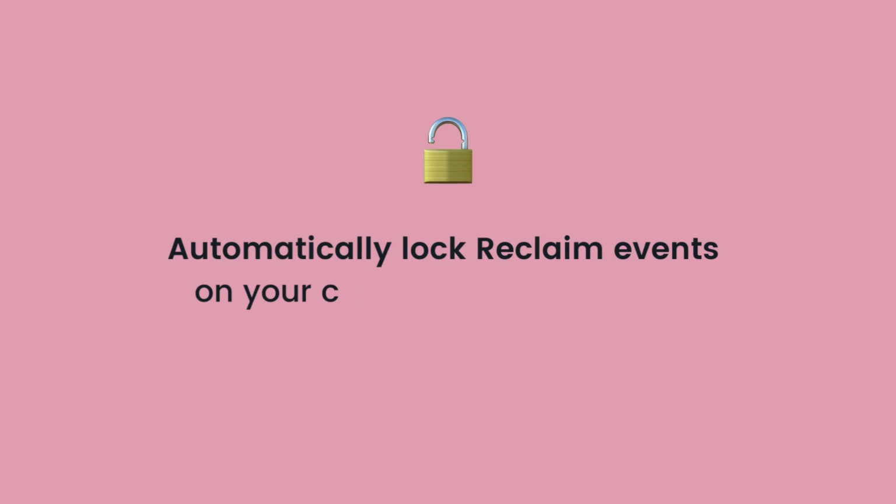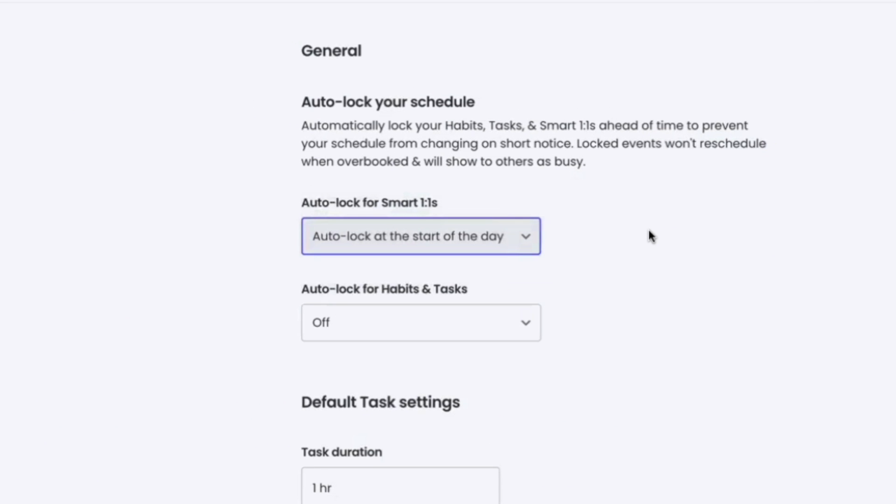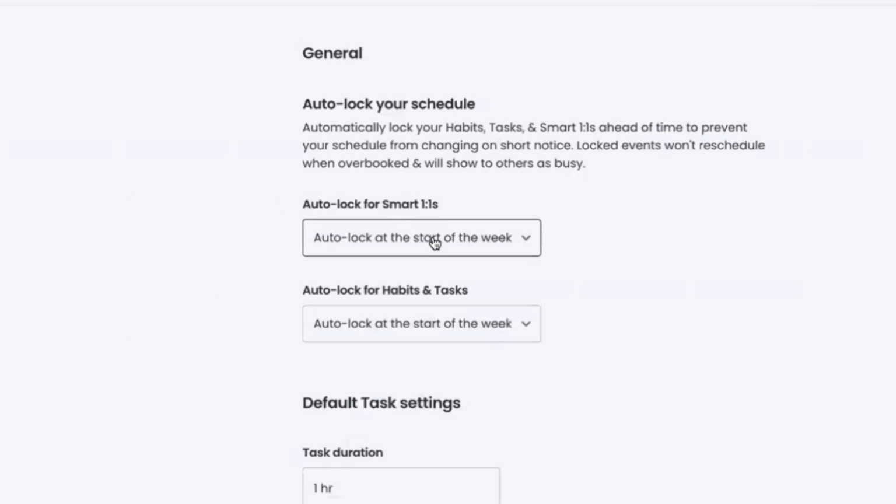Introducing an exciting new update around lock functionality for even more scheduling control. Auto lock settings for smart one-on-ones, tasks, and habits to automatically lock Reclaim events on your calendar ahead of time. Here's how it works. Users can now enable auto lock settings for smart one-on-ones, tasks, and habits to automatically lock scheduled events on the calendar either at the start of each day or at the start of the week.